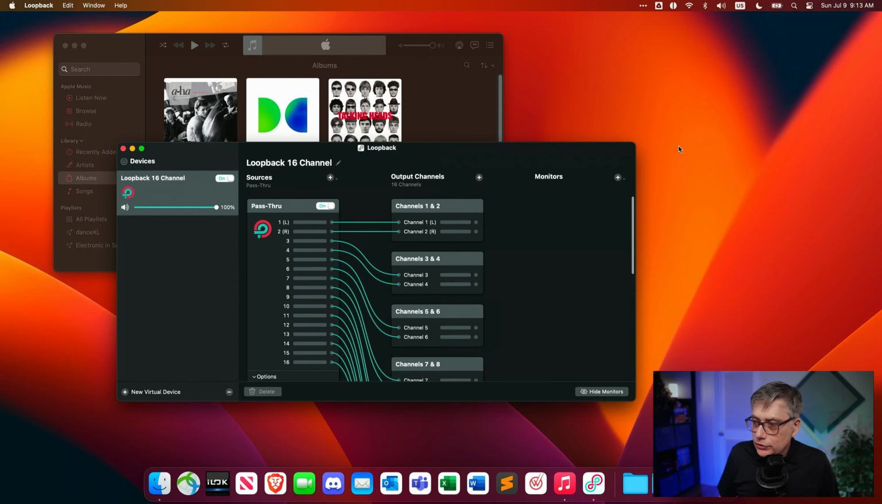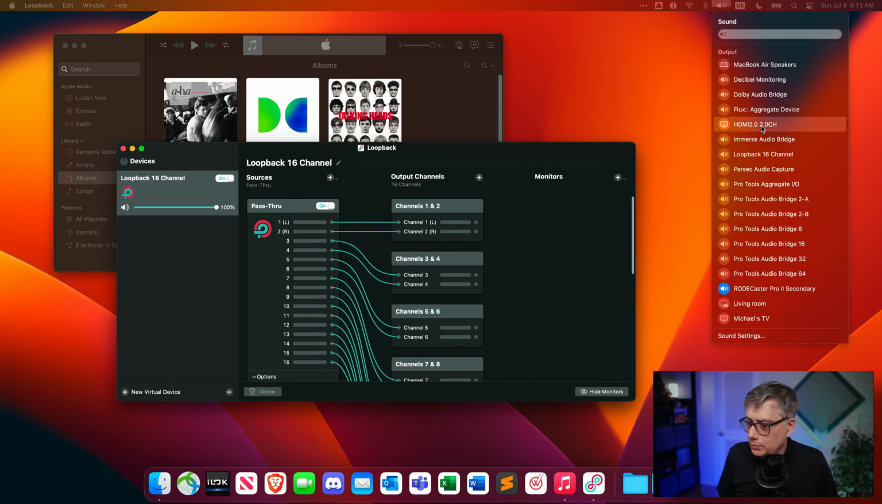So the next thing that we need to do is set the main output to be this Loopback device. So I'm going to go into the output settings, and I'm going to essentially send that into our Loopback device. Where is it? Here we have it, Loopback 16 channels. And once again, we can send that into other bridge devices as well.